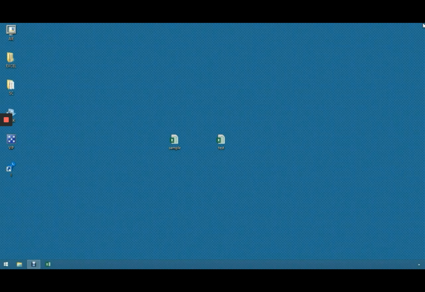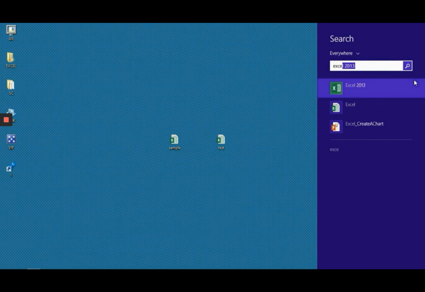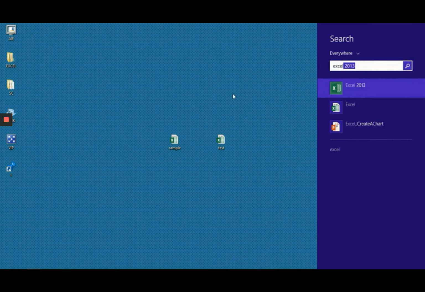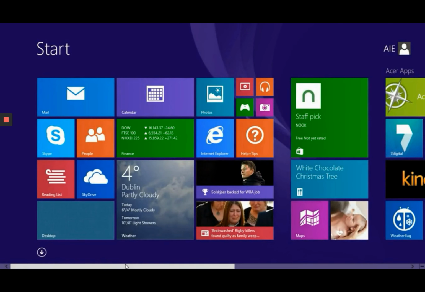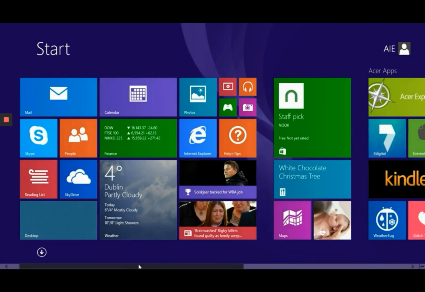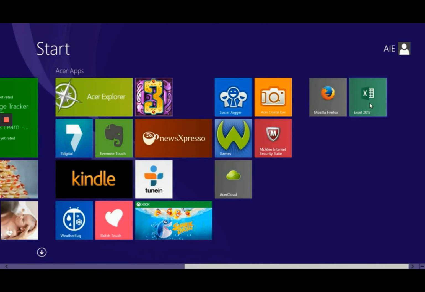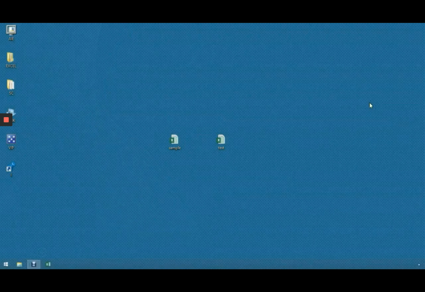Another thing I could do is I could go to the Start menu again and type in Excel, and then I can right click on the Excel 2013 icon and then click on Pin to Start, and this will add the Excel logo to my Start menu. Depending on how much you've got in your Start menu, this might not be necessarily such a good idea, but it's a possibility. And there I have Excel on my Start menu. It's up to you which way you want to do that.